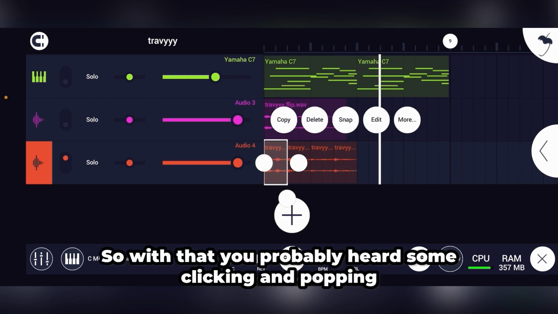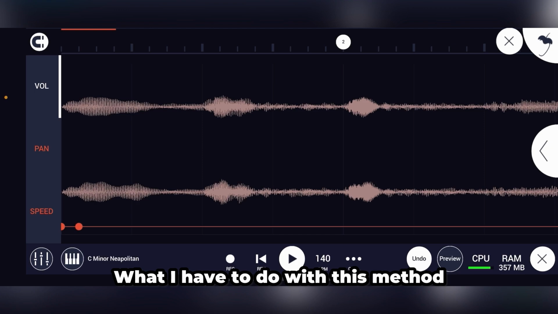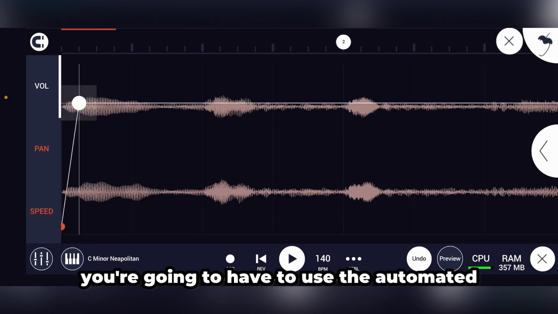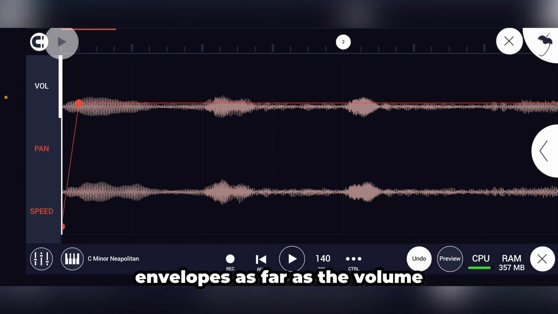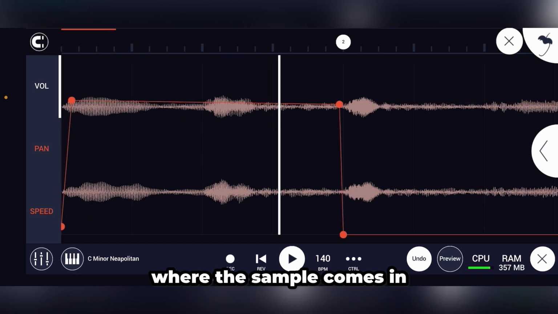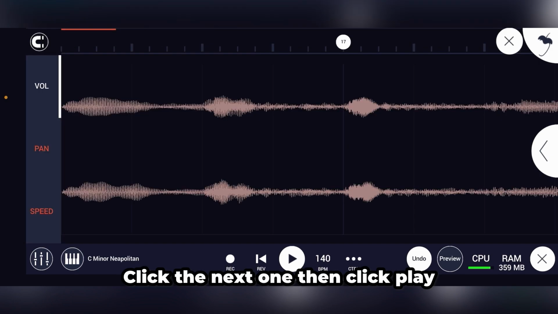So with that, you probably heard some clicking and popping. We are going to fix that. What I have to do with this method, you're gonna have to use the automated envelopes as far as the volume and fade them in. You're gonna have to fade in where the sample comes in and then fade it out where the sample goes out. Click the next one, then click play.